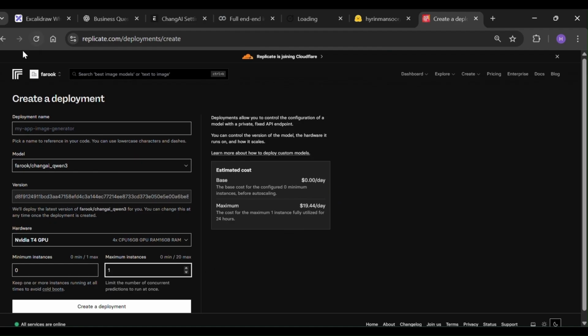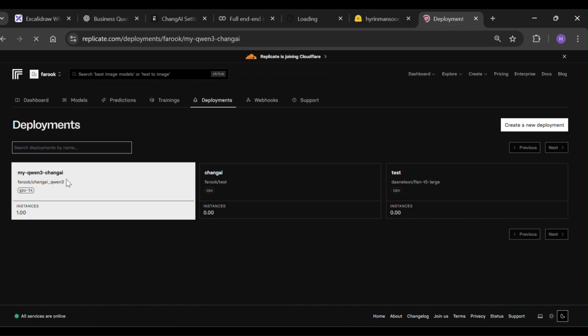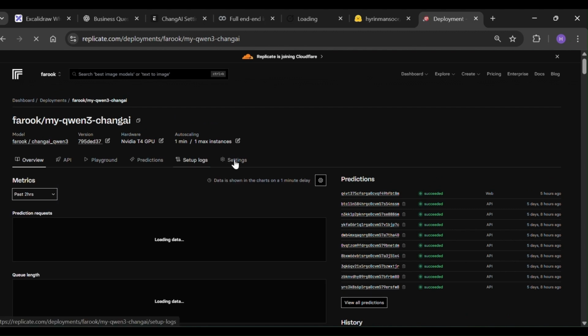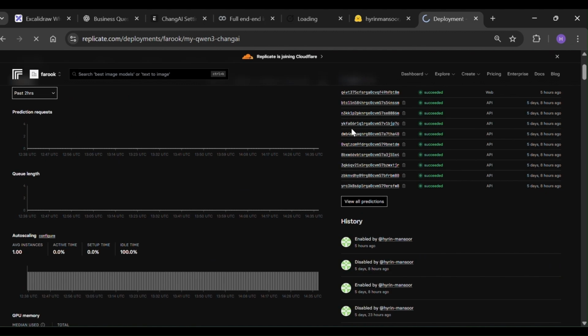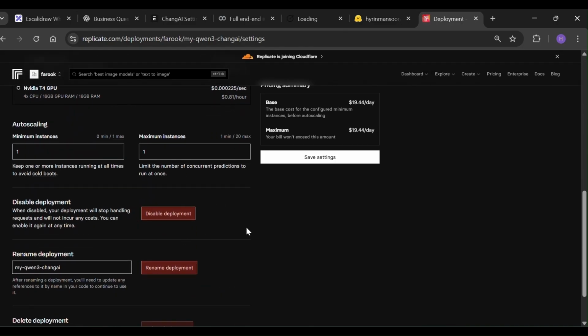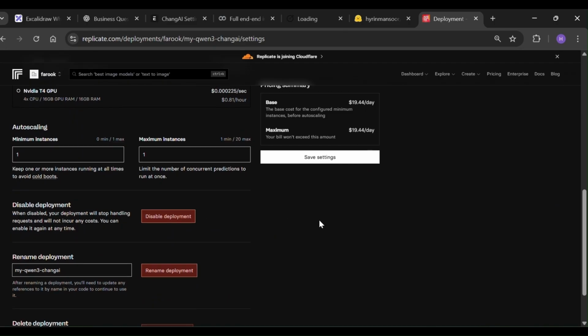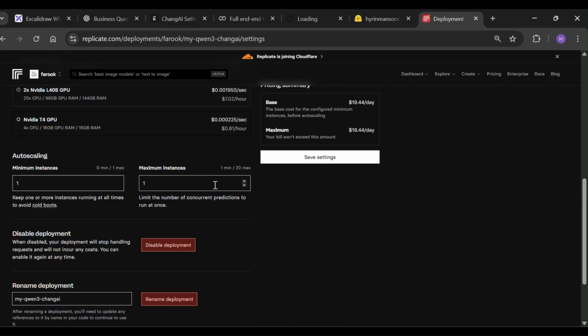When you generate a deployment, it is displayed like this. You can click on your specific deployment, and inside the settings there is a property where we can enable and disable the model. Now the model is in the enabled state. When we click on disable deployment, the model reaches the disabled state. That means the model deployment URL does not work in that state.